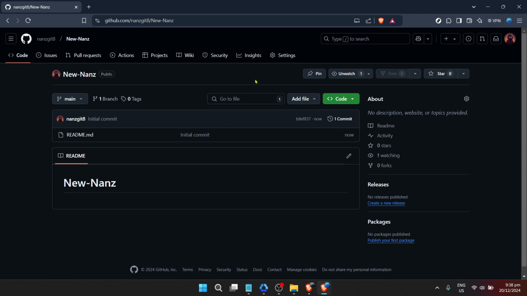Now that you've learned how to create a repository, the next steps are adding your project files, collaborating with others, and exploring the vast world of open source projects on GitHub.